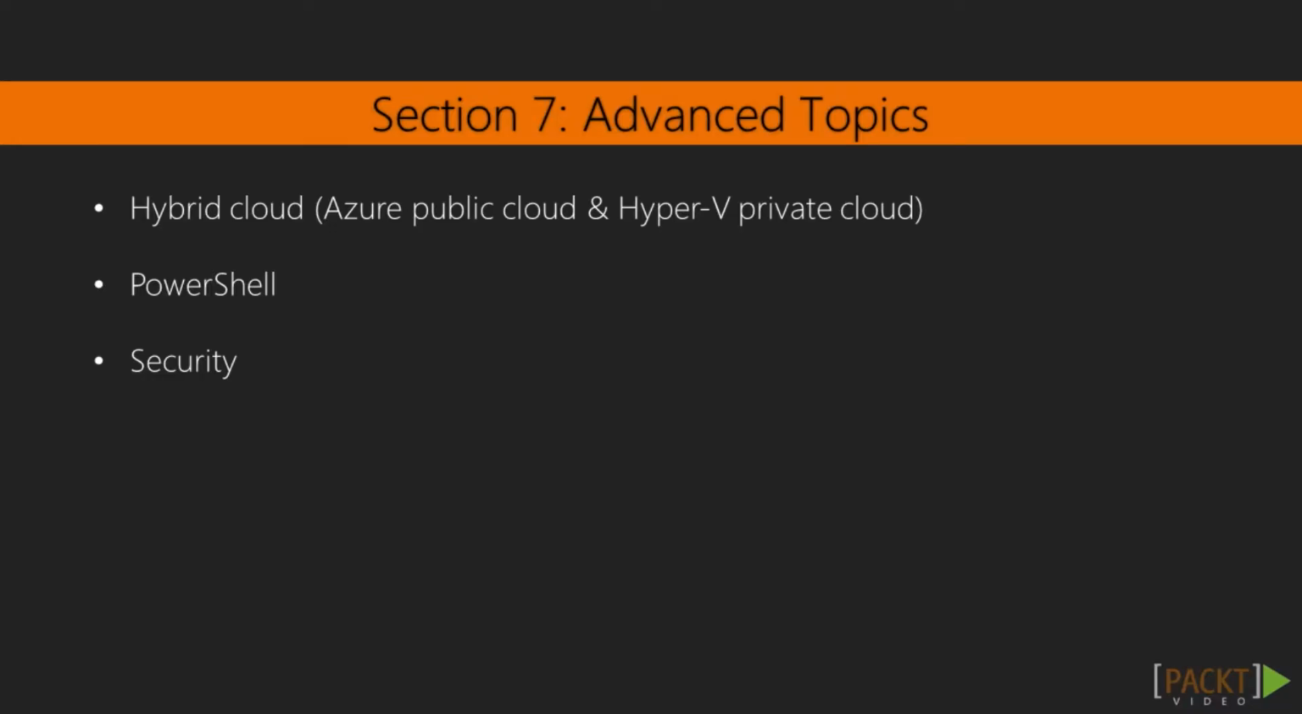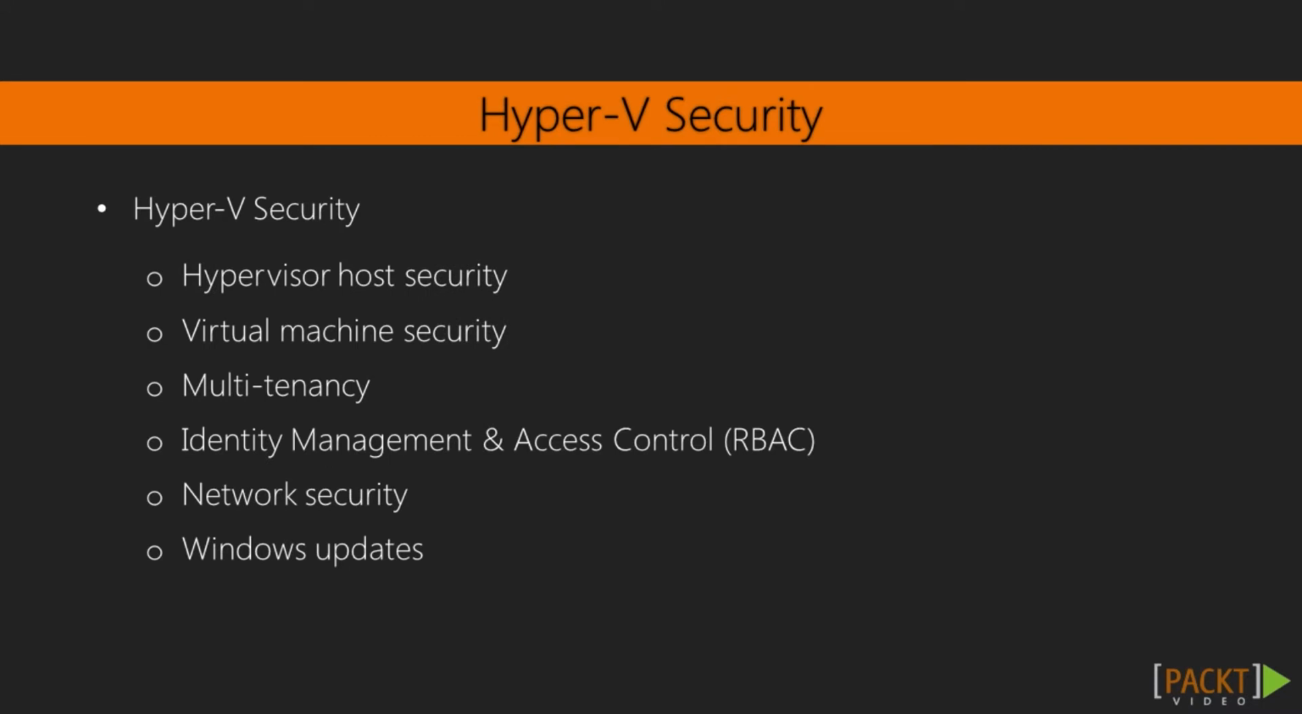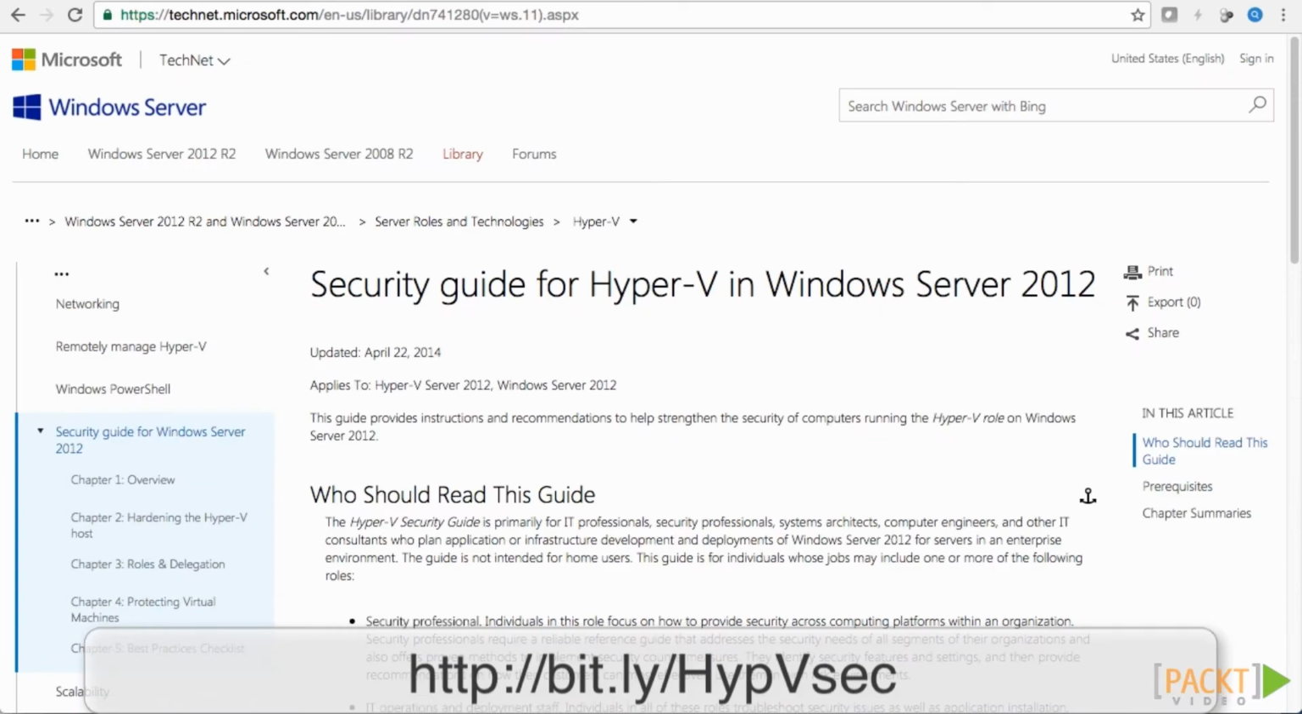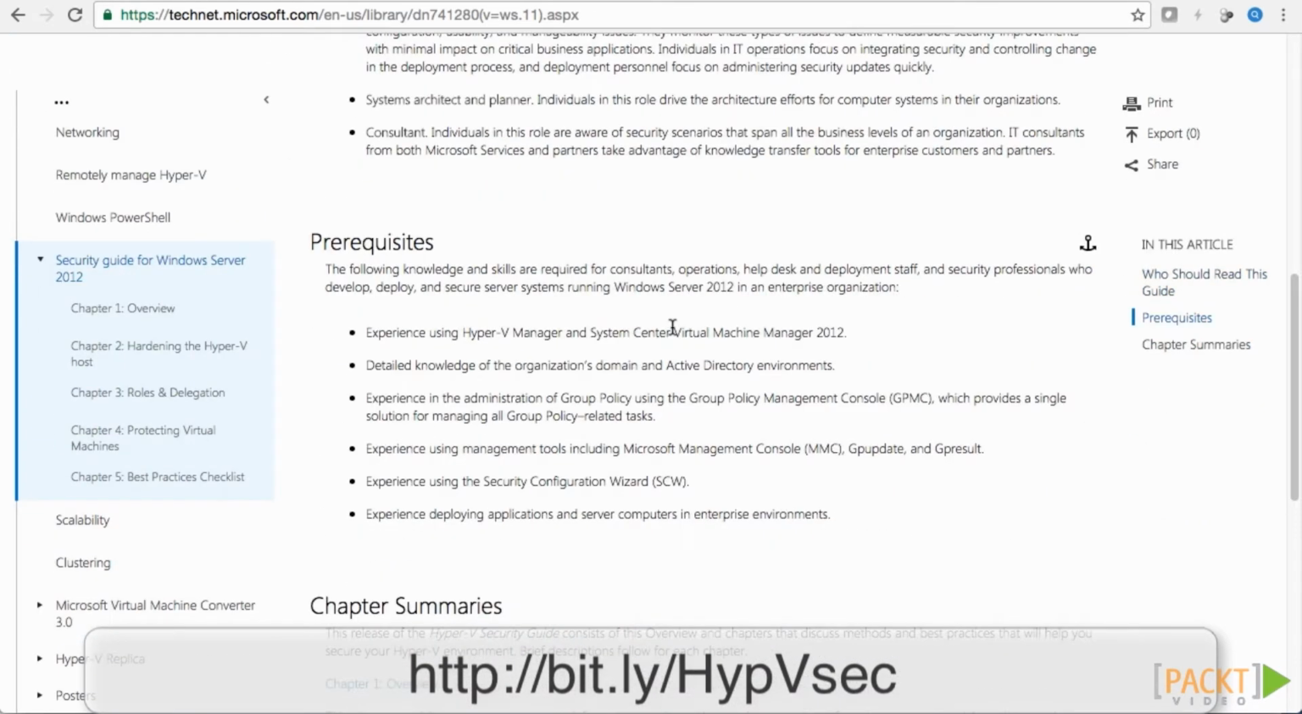Finally, in Section 7, we take some time to cover some interesting and advanced topics, such as integrating your Hyper-V private cloud with Microsoft Azure public cloud. Then we talk about PowerShell and finally security.